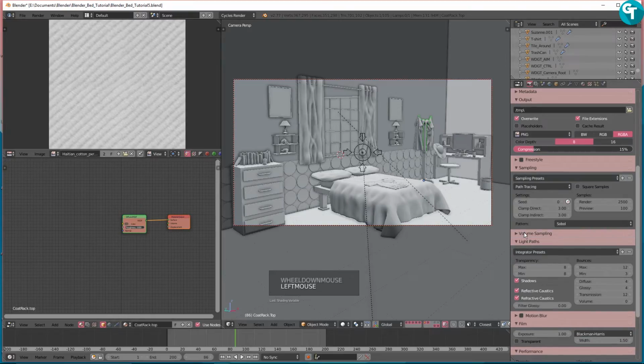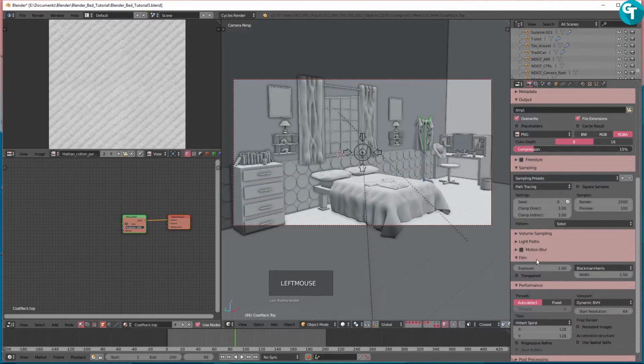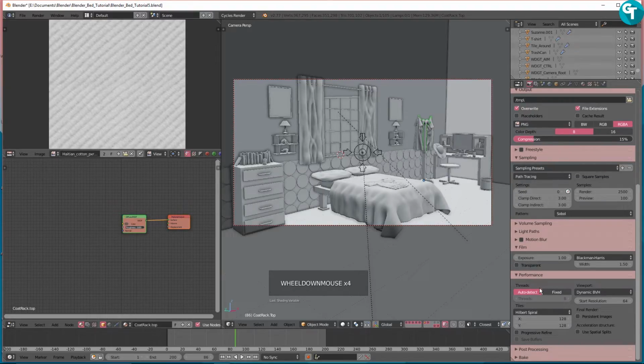The volume sampling we're going to leave. Light pass, you could go ahead and play with the light pass if you want, the glossy bounces and stuff like that, but I normally leave that at default. Let's see, film, if you don't want to have that tree and stuff in the background, just go ahead and click the transparent under film, and it will render the transparency. And the performance, for my GPU, I'm using 128. Now, if you go to your CPU, you can turn that down to 32 or 64, and it will render better for your CPU. And that's pretty much it.